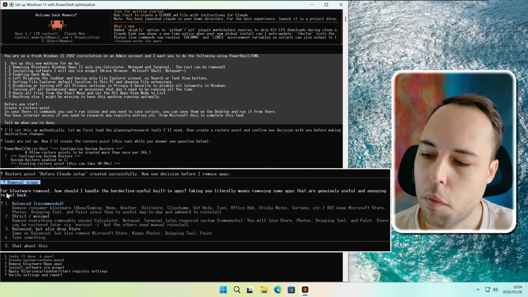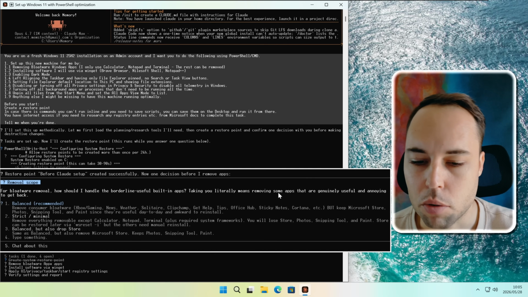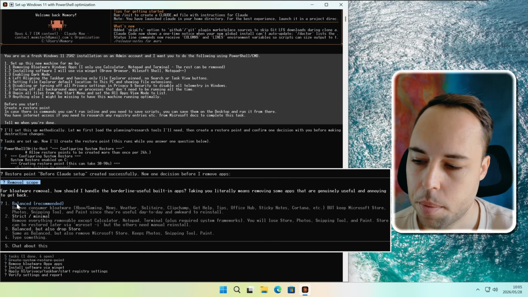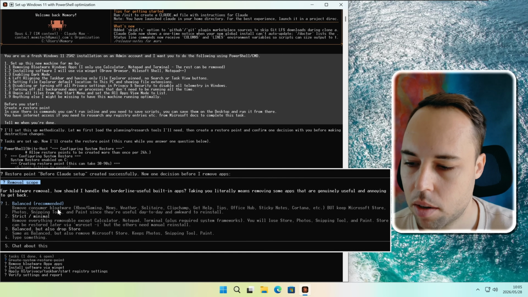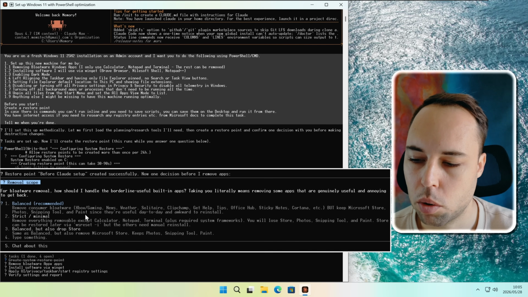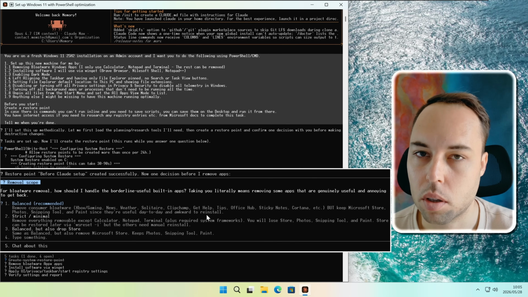And the question is, for bloatware removal, how should I handle the borderline useful built-in apps? Taking you literally means removing some apps that are genuinely useful and annoying to get back. So then it's got 3 options here. It's got balanced, which it recommends, where it's going to remove all of the consumer bloatware, but it's going to keep Microsoft Store, Photos, Snipping Tool, and Paint, since it thinks they're useful day-to-day and awkward to reinstall.